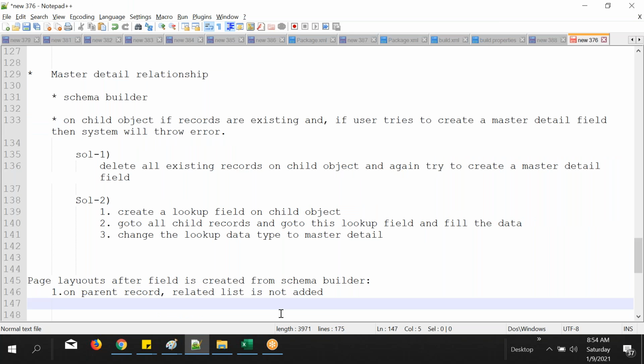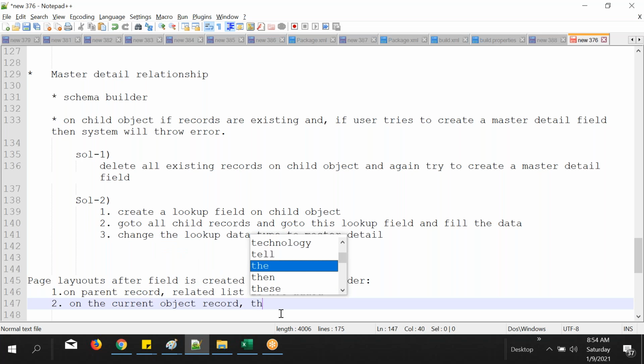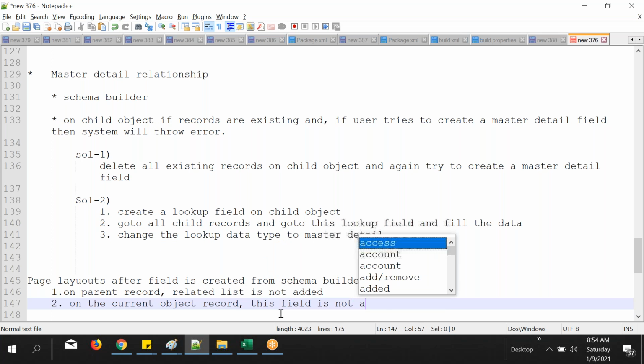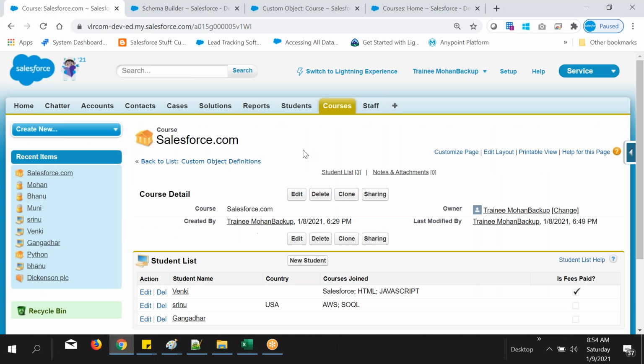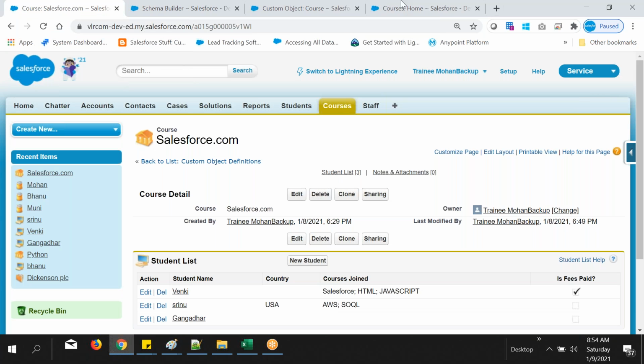So what you need to do? The second one, you need to observe, right? On the current object record, this field is not added. So two things you need to observe. If it is a related list field, and if you try to create that field from the schema builder, the field will not be added to the page layout. That is the first point. And second point is what? The related list is not added to the parent record. Okay, that's it. And if you create a normal field from the schema builder, the field will not be added to the page layout by default. So that point you need to remember.